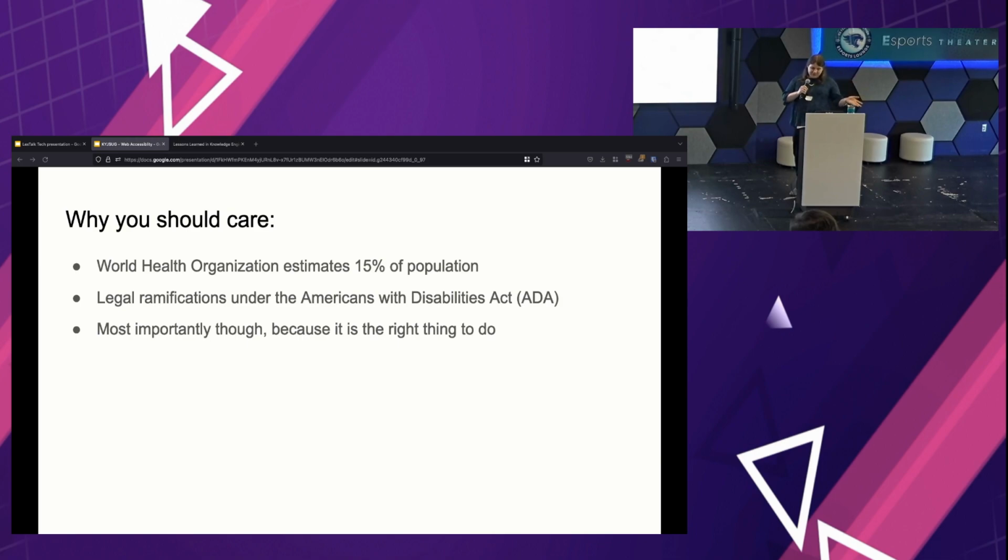So why should you care? I've given you some examples of accessibility and definitions. The World Health Organization estimates that 15% of the population self-reports as having a disability. And that's huge, right? That's a large market share.